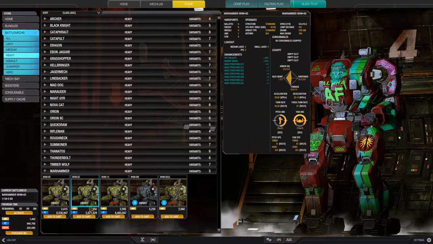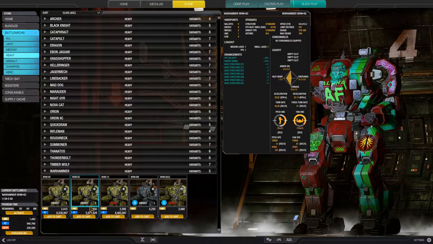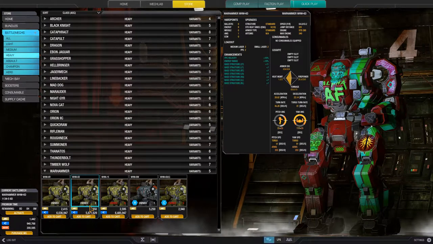We've got the Warhammer 6D. We're assuming that we've already chosen that we want the Warhammer 6D. Now we're going to go through it from top to bottom, see what we like about it, see what works on it, and build up the mech the way I played it in the video.